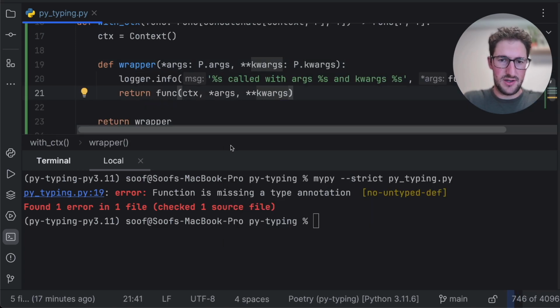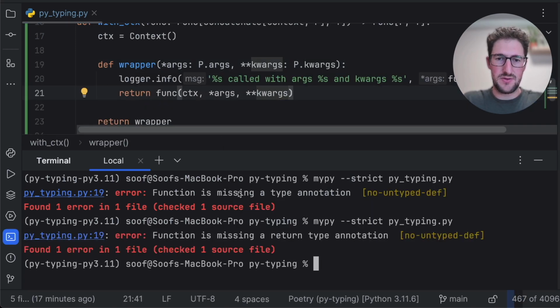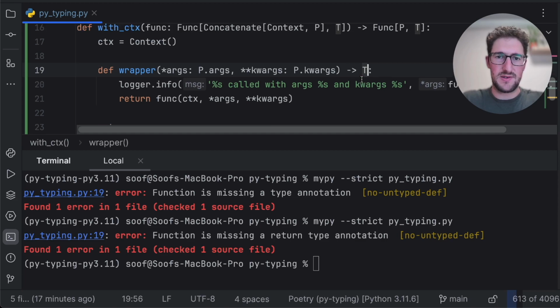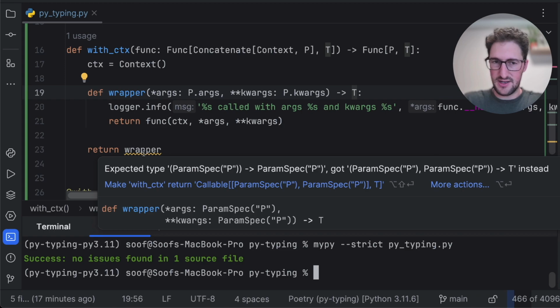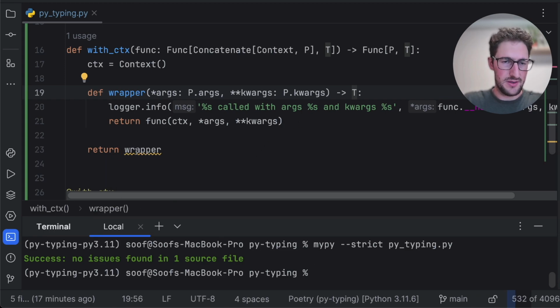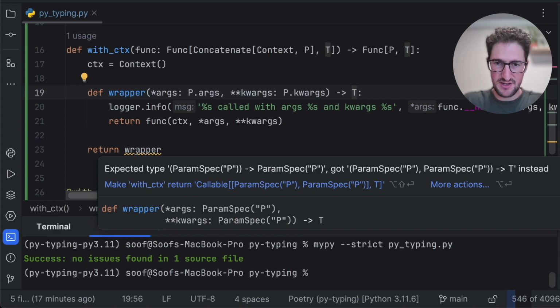Now let's see if this is actually working. No untyped definitions. That is correct. No issues. So we've won. That's nice. Actually, as we can see, make with context returns a callable with param spec P and T.